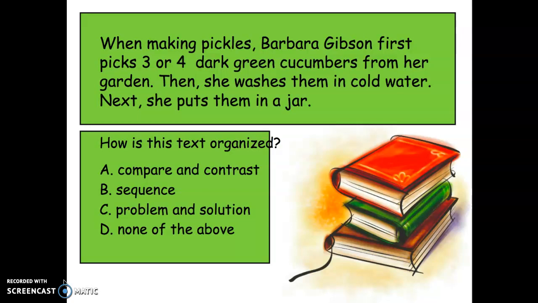When making pickles, Barbara Gibson first picks 3 or 4 dark green cucumbers from her garden. Then she washes them in cold water. Next, she puts them in a jar. Please pause to consider what is the text structure that is used in this short selection.